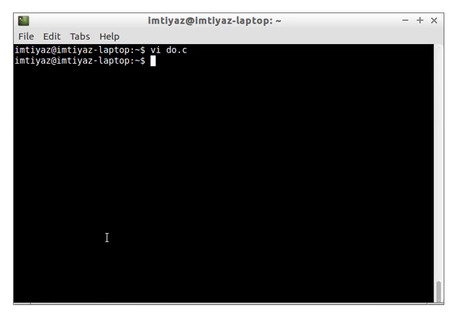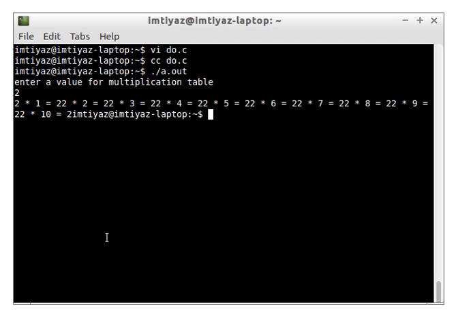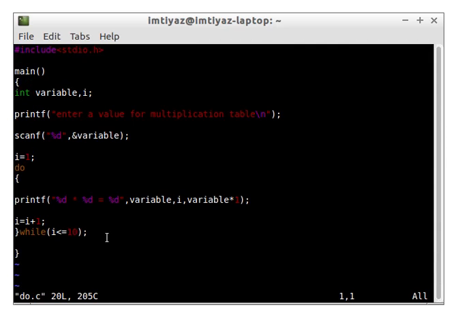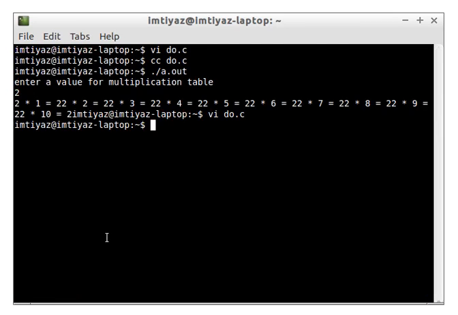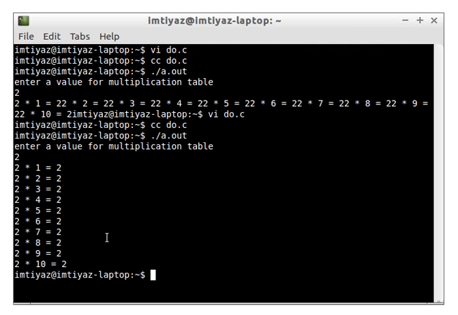So colon wq to save it, then cc space do.c. There are no errors. Now we'll execute it, ./a.out. Now the enter value for multiplication table. I think I have missed the backslash n again. We'll just go into the program and see in this printf. So insert mode, then again backslash n, colon wq to save, then again to execute previous commands just use the arrow keys. So now as you can see the output is same.